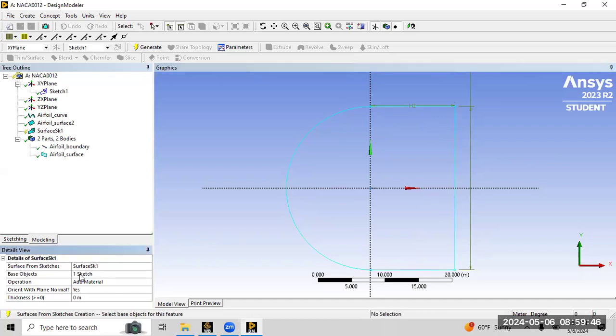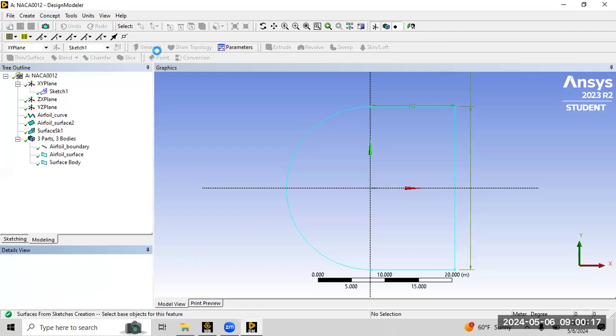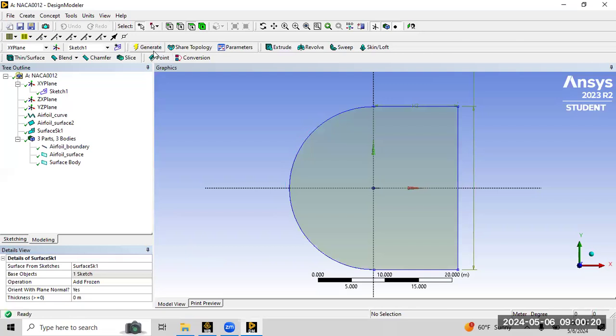You can see one sketch has been selected, and make sure you change your operation from add material to add frozen. The reason for this is if you choose add material, ANSYS will combine the airfoil surface and domain surface and give you one single surface, which we don't want. We want the airfoil surface and domain surface to be two different things. That's why we are keeping it as add frozen, and then click on generate. By the way, the shortcut for generate is the F5 key, so you can use the F5 key from your keyboard also.